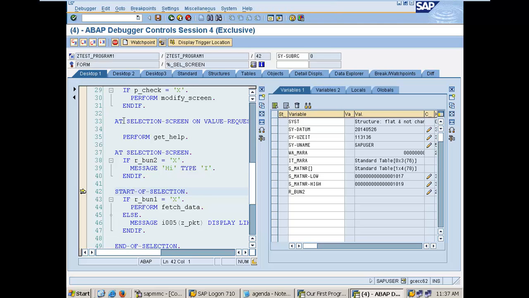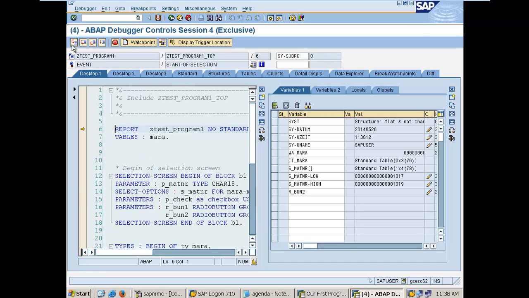So as soon as I execute the transaction, PBO is called. As soon as I give some input and try to see the output of that report, PAI will be called, which means add selection screen will be called. Now this is also not called as of now. If I hit F5, now it will actually go through the other events.